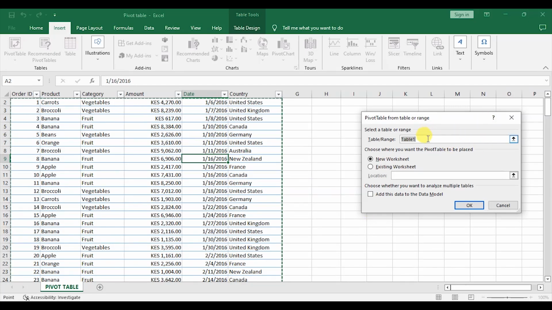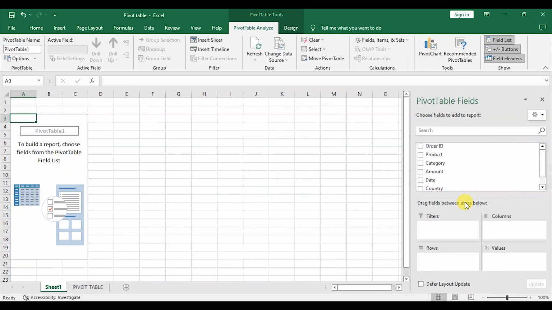Table 1 is the table or range. Choose where you want the pivot table to be placed. Is it a new worksheet, an existing worksheet, or where? We want it to go to a new worksheet. Then you just click on OK, and you will have that.